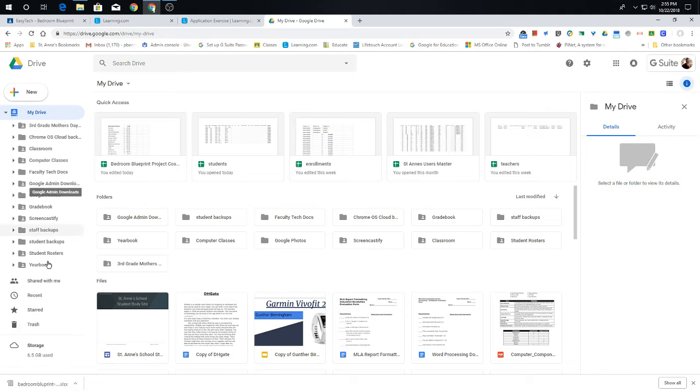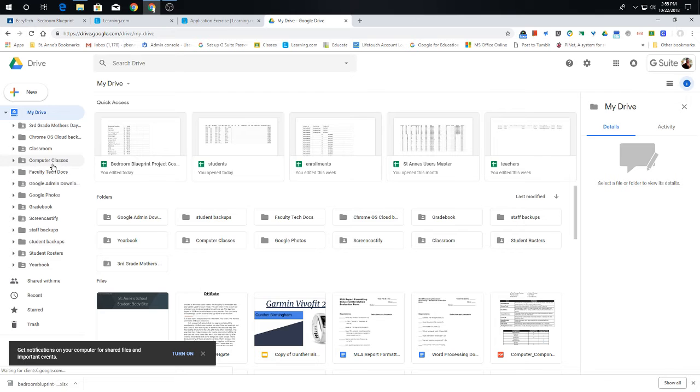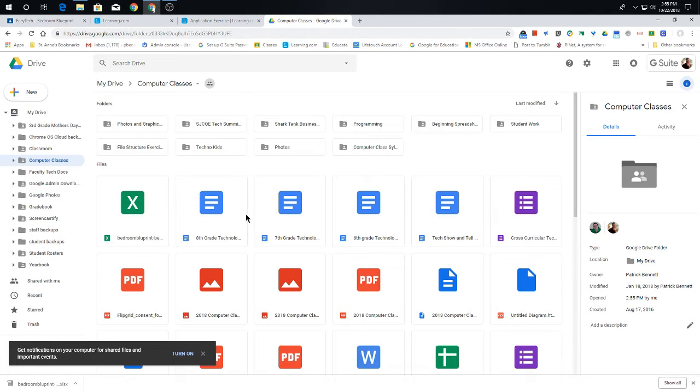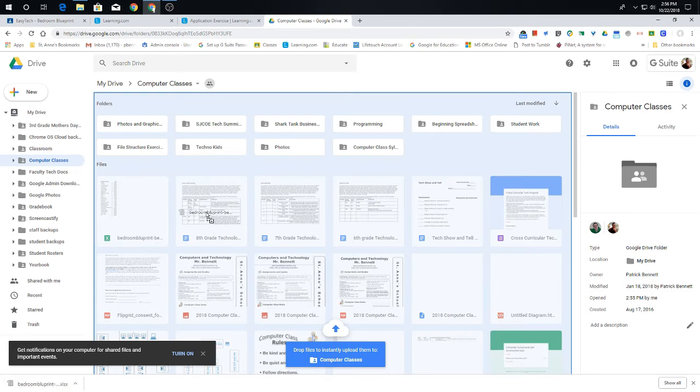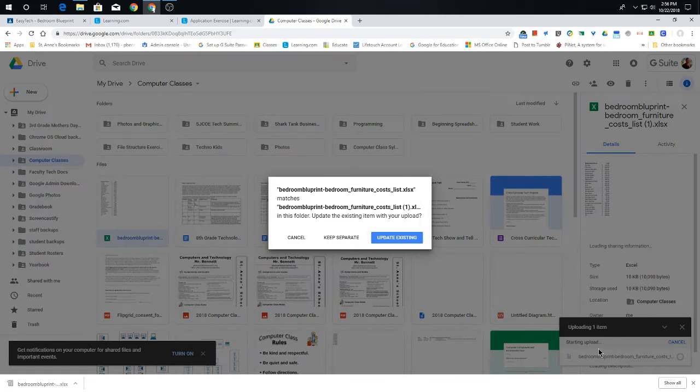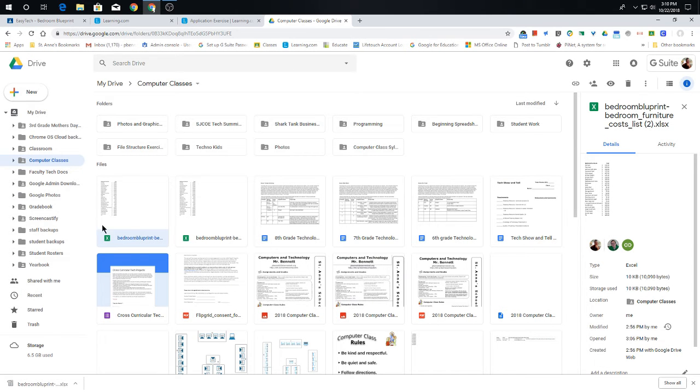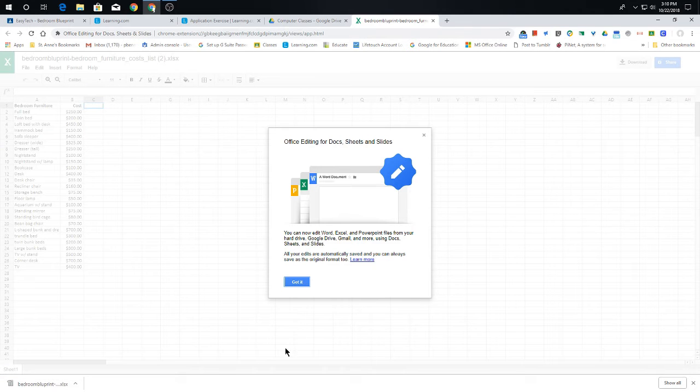And I've already got these files up here from working on them myself, but I want to show you how to do it. So you can just take the file you downloaded and drag and drop it into your Google Drive folder that you want to save it in. And you should see this little window down here that says it's uploading it. Okay, so you can just double click the bedroom blueprint cost list in your Google Drive. And when it's working properly, you will have it open up in the Office editing. That's Microsoft Office editing for docs, sheets, and slides.